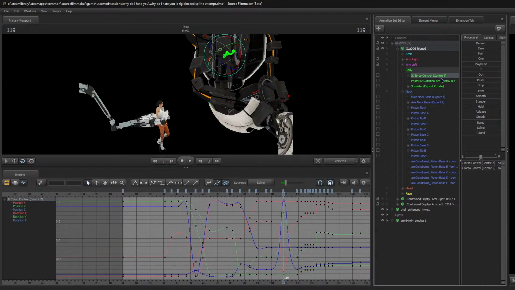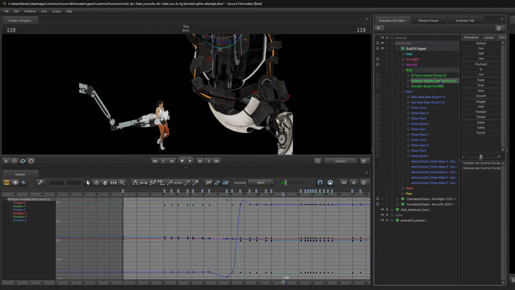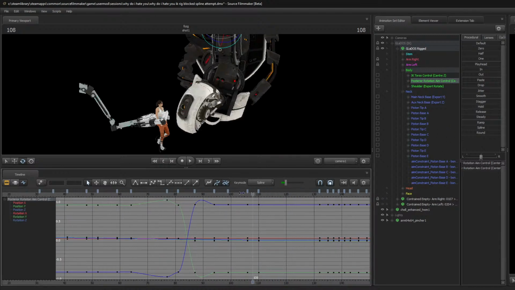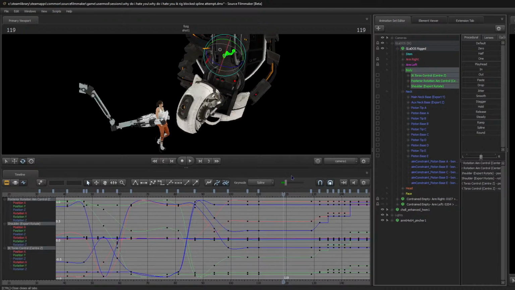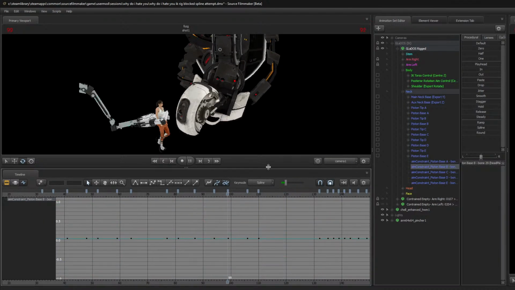I'm sorry, but the portal gel has given you a very serious case of ligma. Oh yeah, I need to get rid of that. There we go. Never wonder that.